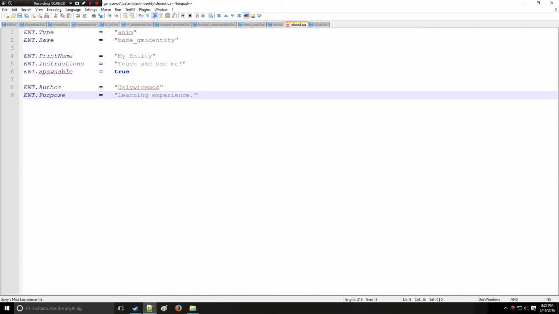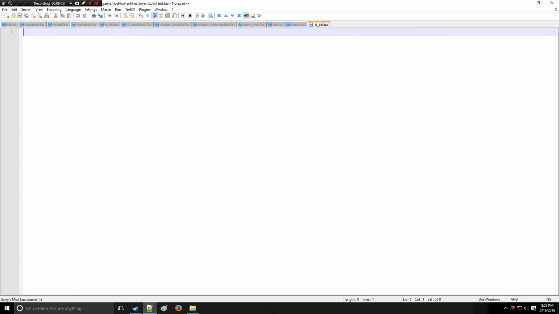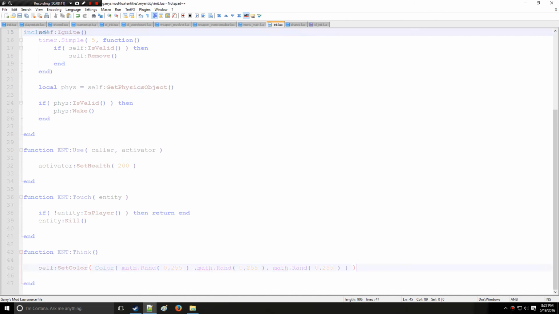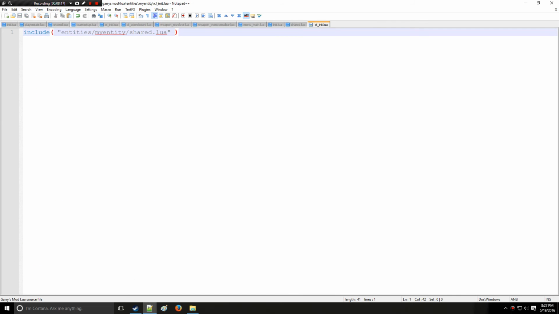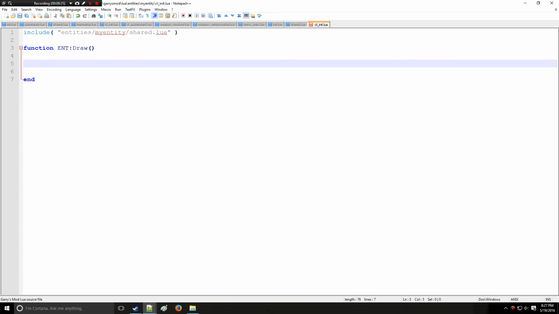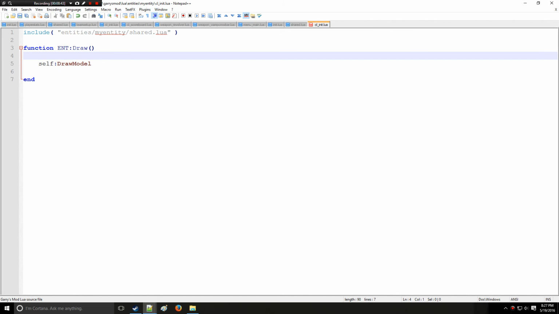Alright, now we just need to set the client, and that's it. So client is very simple. First off, we need to include, actually I'm just going to grab this from the init on the server side and paste that right here. And we're going to have a function called ENT:Draw, and this is for the client to draw it, and we're going to draw the model. Now you can also put other things here involving client side, like draw entity outline is one of them. But for now, we're just going to keep this simple, and we're going to draw the model.